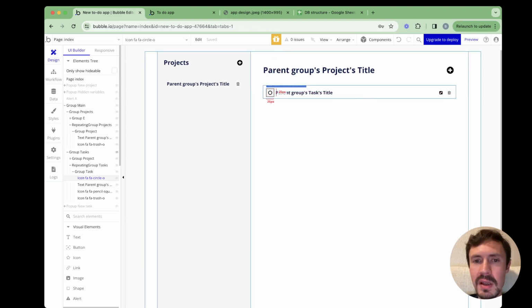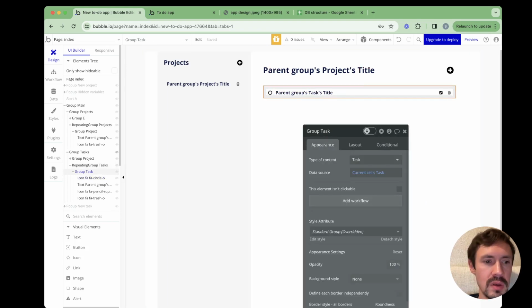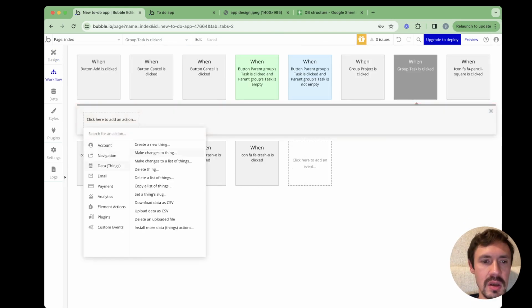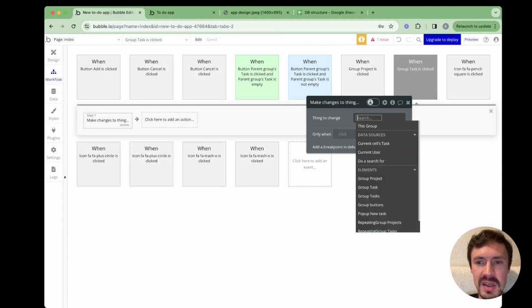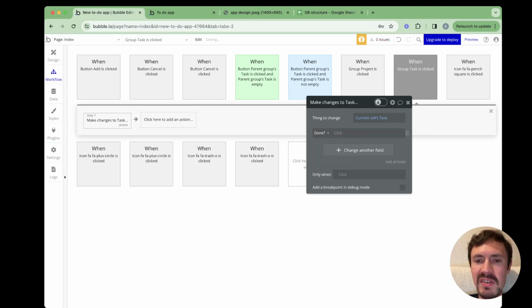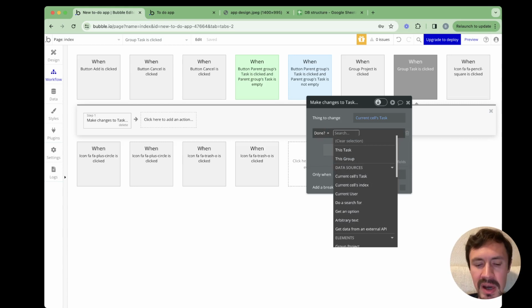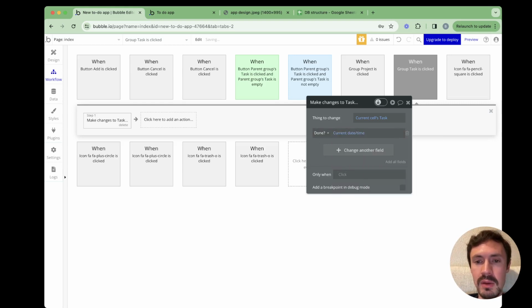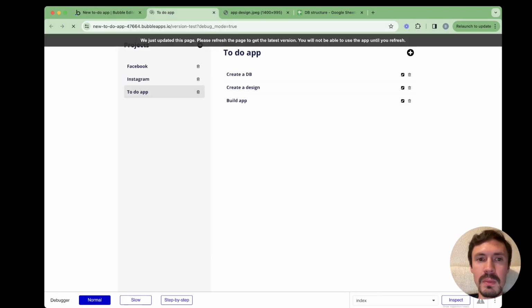So, and let's add an event when we click this group task. Let's change parent group's thing, this task, basically current sales task, and we save some data to the field called done. And we save, because Bubble by default has this function called current date/time, which equals the current date and time, it takes it from your computer, from your browser. Yeah, we're just saving it. Good. Let's now test it.